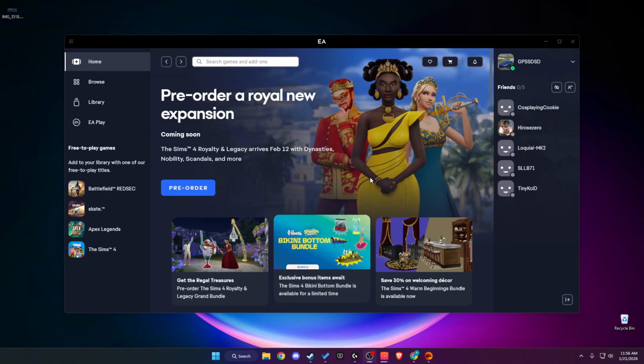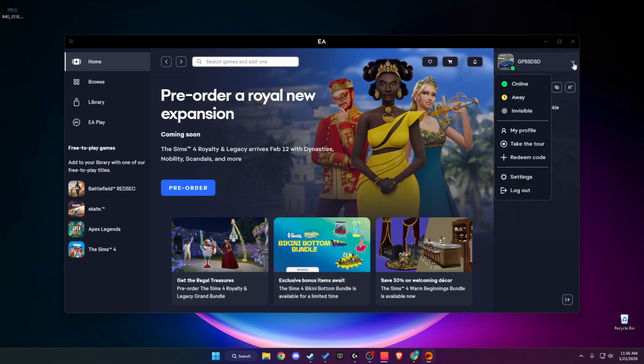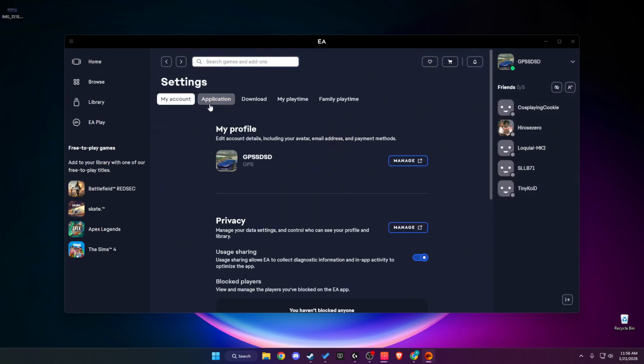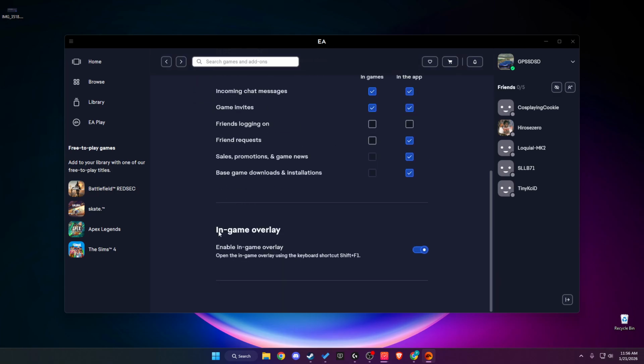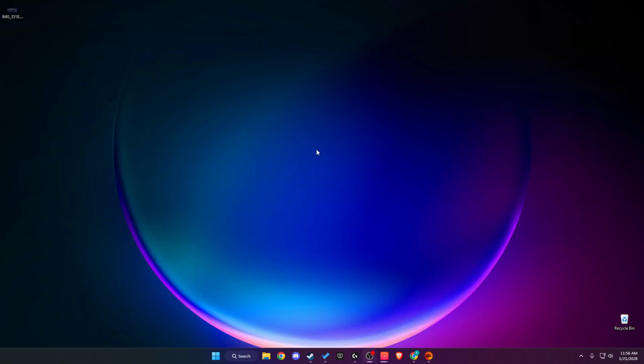First step, go to EA app, press on your profile icon here, on the little arrow down button, go to settings, go to application, scroll down, and then you should see in-game overlay. Disable it and turn it off. Also, you can do that on Steam as well.